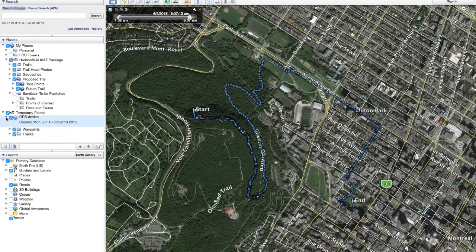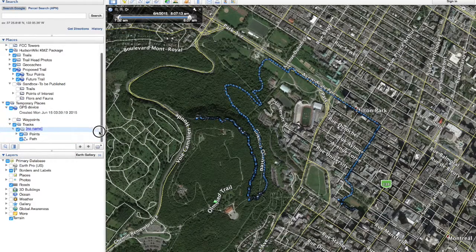Expand the GPS Device folder, deselect waypoints, open the Tracks folder, open the No Name folder to reveal a folder of individual points and a KML path. This path is what we're interested in. Uncheck the folder of points to hide them.